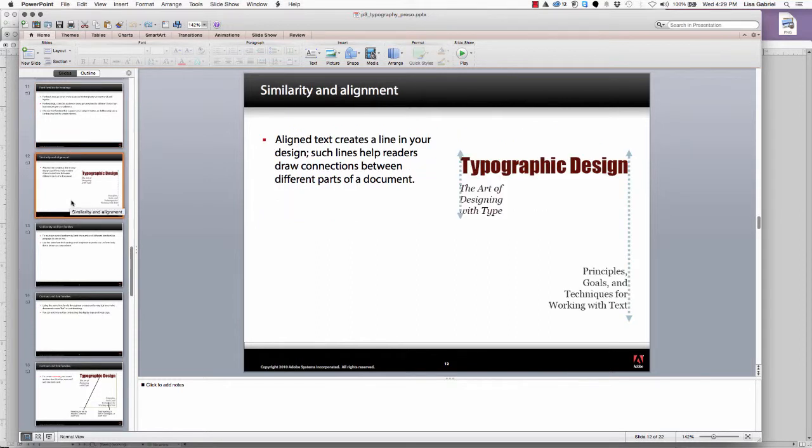Alignment of text creates a line in your design. Such lines help readers draw connections between different parts of your design. So, again, you'll be working with this idea in the beginning part of your Typephases book, and you'll be continuing with this idea, lining things up on the grid, text blocks that line up with headlines or subheads that line up with headlines. Make a sense of unity and alignment and similarity within your work. And it helps the viewer's eye transition from one area of the layout to the other.